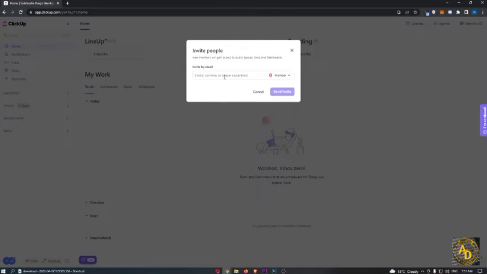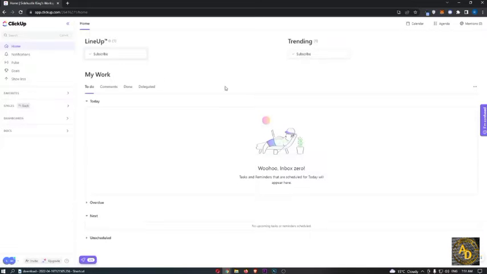They will be sent a link. Then if they click on the link, they will be asked to go through and create an account. Once that account has been created, they will be added to your ClickUp team. You can also sort by permissions right here, so whether they are a member or an admin. Once that is done, click send invite, and that link will be sent over to their email.